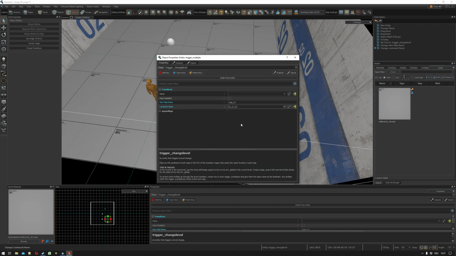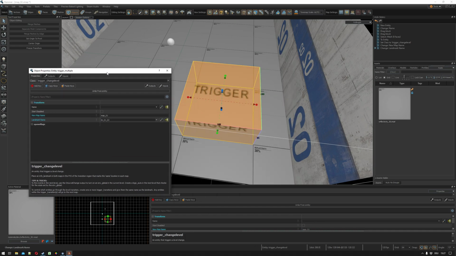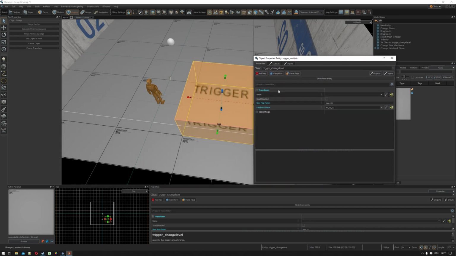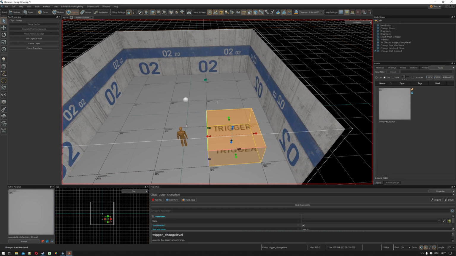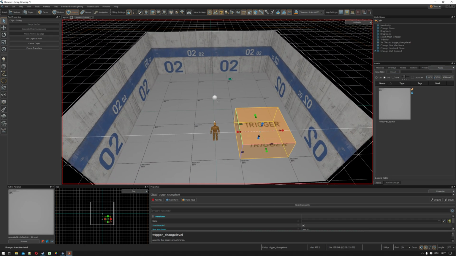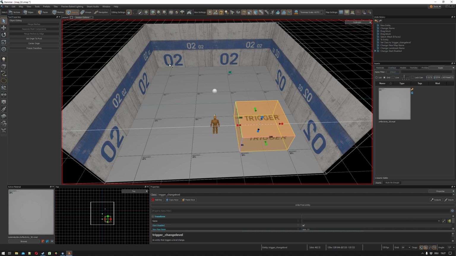It is weird, if we do not have this trigger change level in the second map, the trigger change level won't work from the first to the second map, so this is a must. We have to have this here. Yet I will set this to start disabled because I won't use it. So this is basically the setup that we need to make a transition.